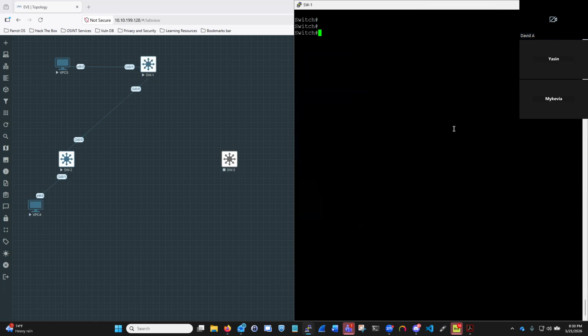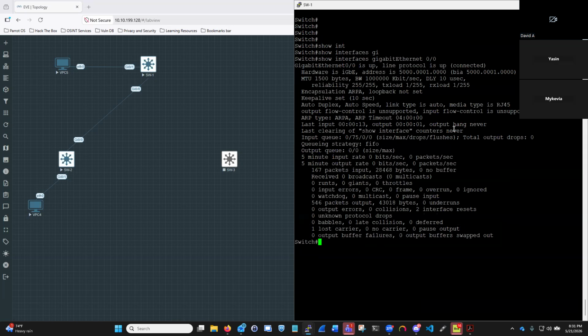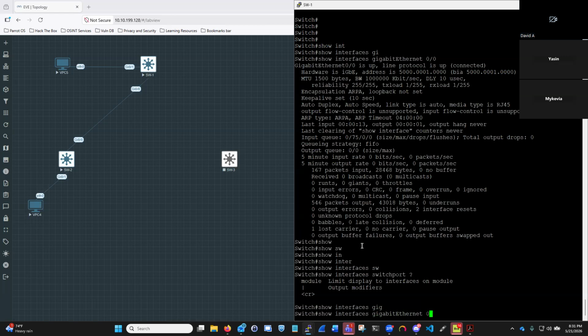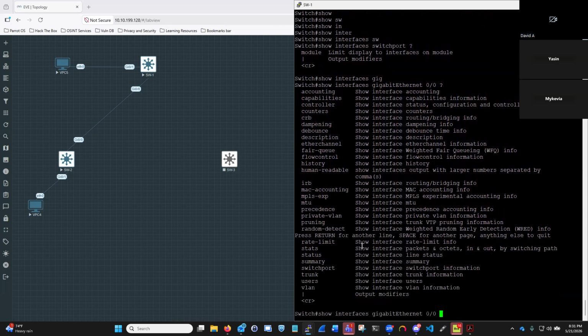Let's take a look. Show interfaces gigabit 0/0. You see a couple of things here. Interface is up, line protocol is up. Let's do another one. So show interface switchport, interface gigabit 0/0. And we should have, there we go.